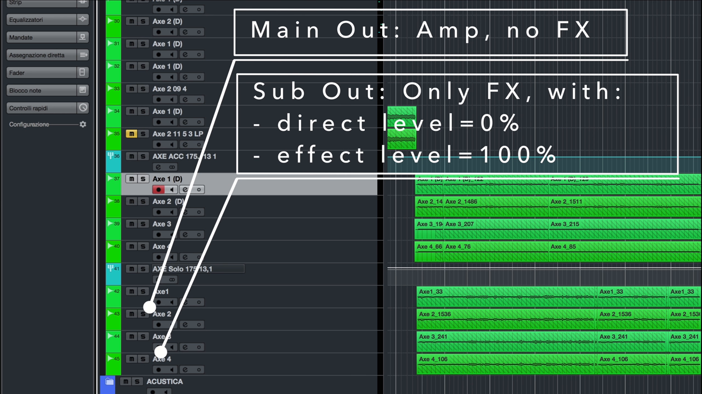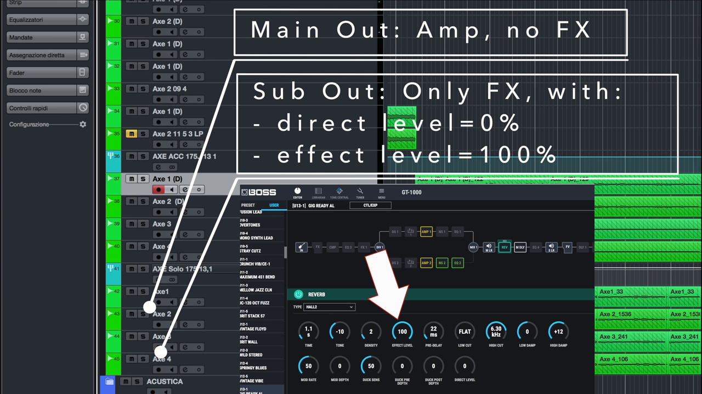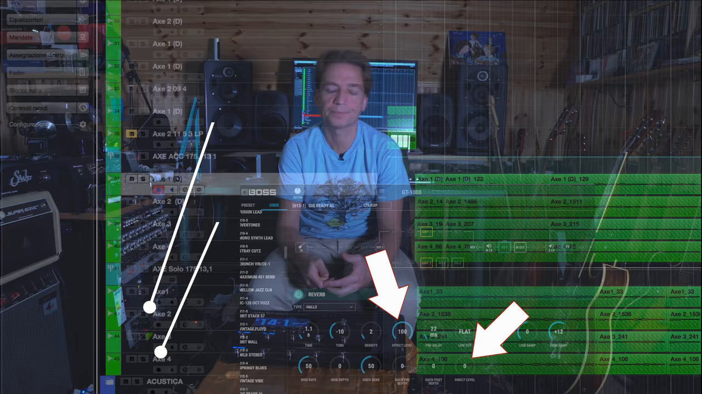And let me also point out that channels 4 and 5, I mean the channels coming from the GT1000 that contain effects, contain 100% of the effects without the direct signal of the guitar. So in this way, when I increase the volume of the sub output that contains the effects, I'm basically adding only the effects to my song without adding the signal of the guitar. So I think that the kind of flexibility that the GT1000 gives you is quite nice.